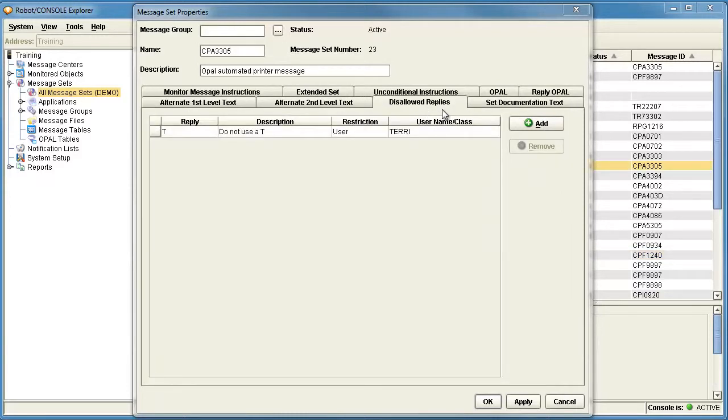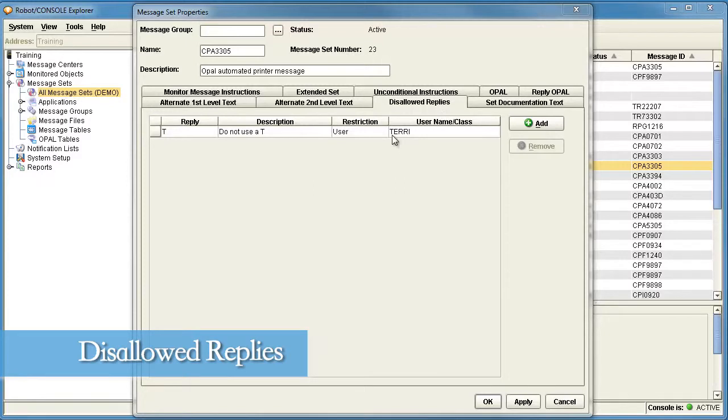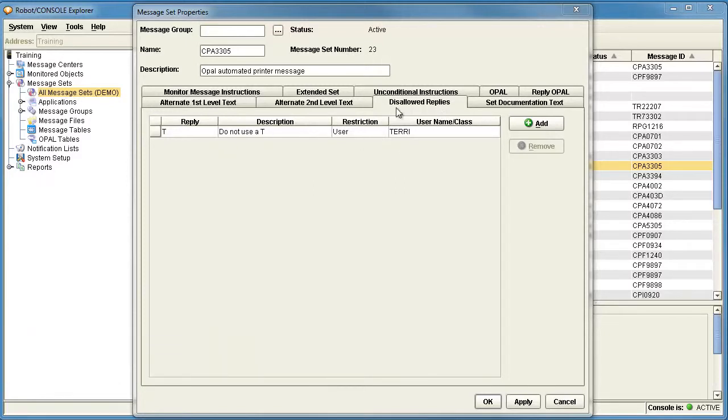You can also disallow certain replies from being taken by users or operators or even administrators by adding the Disallowed Replies option to your message set, thereby preventing a certain reply value from being used unless that user is specifically named or they're part of a user class.